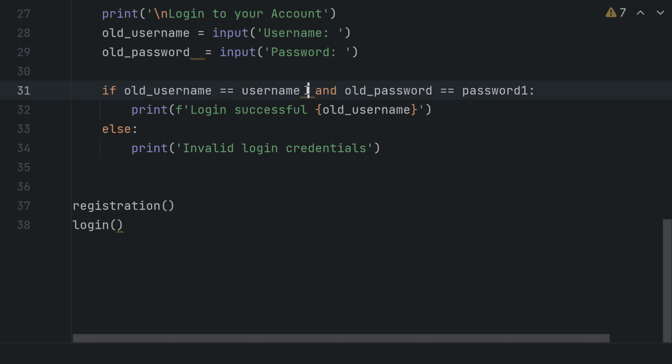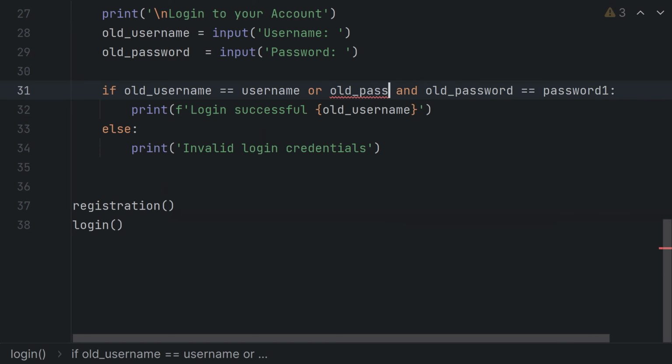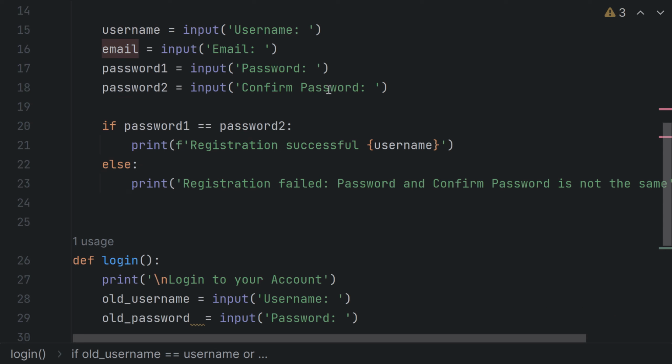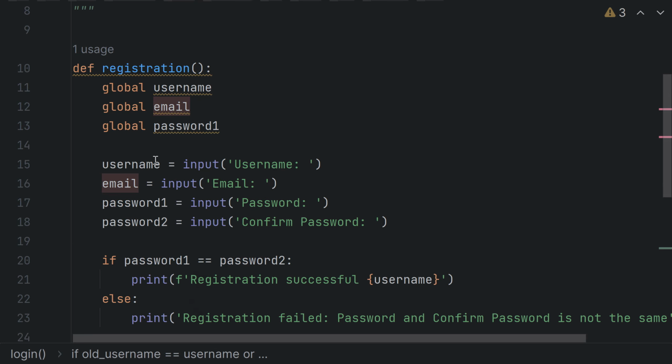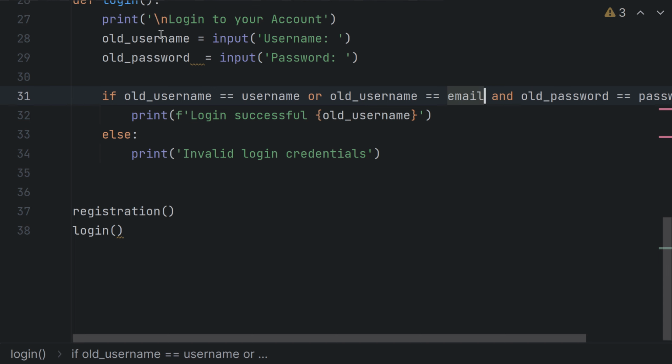So now I want to make use of it here. Now I want to make use of or. You now say that old username is also equal to email. So we are now verifying the condition that if old username equals the username that the user registered with here, because we have made the username global here. Don't forget we make it a global variable here. So or old username is equal to email.